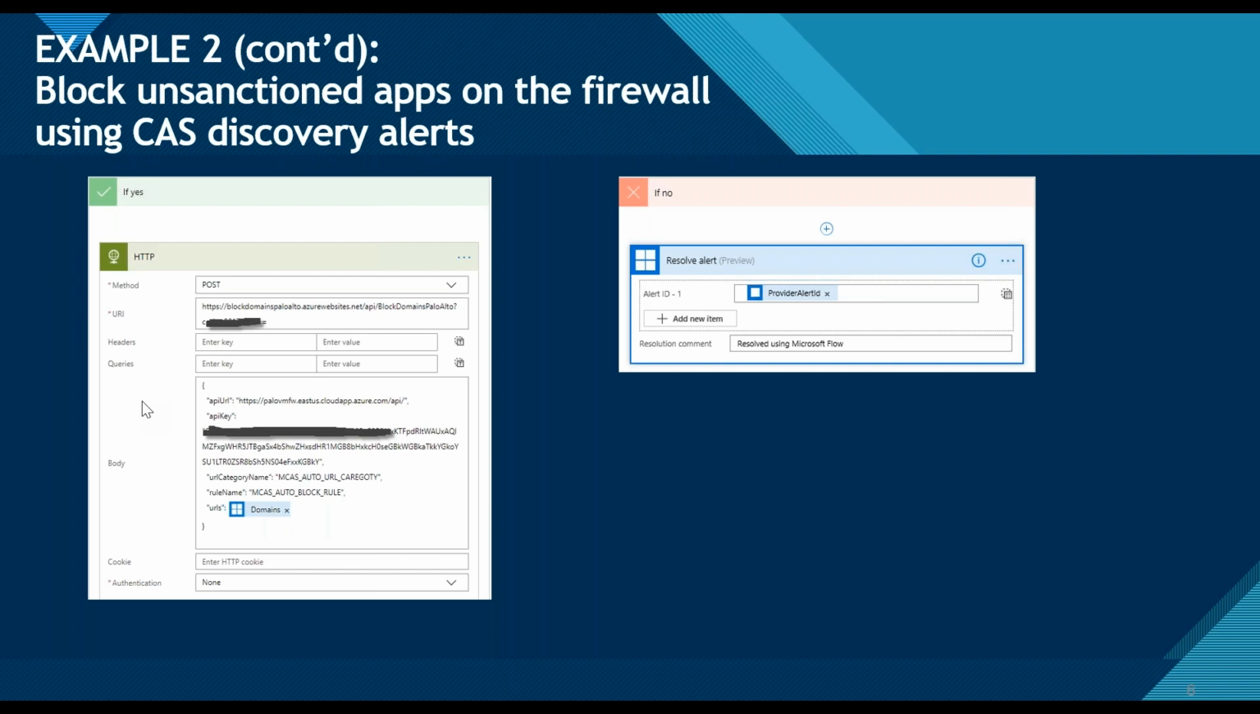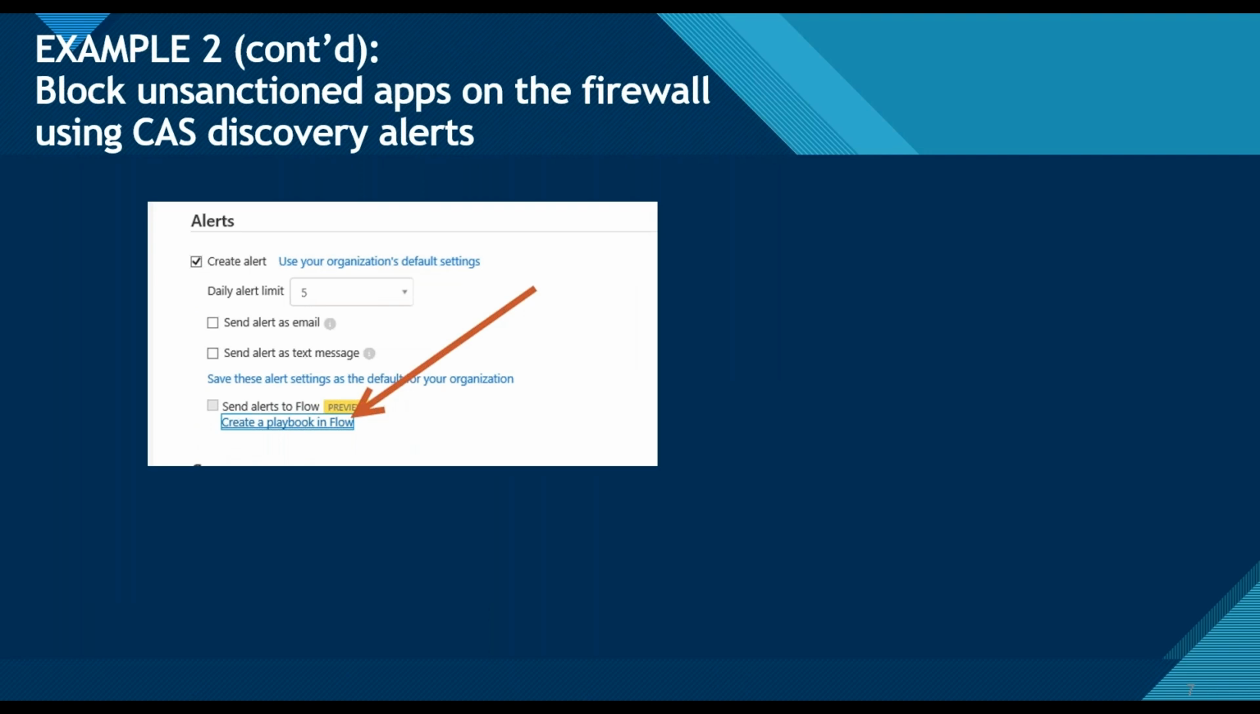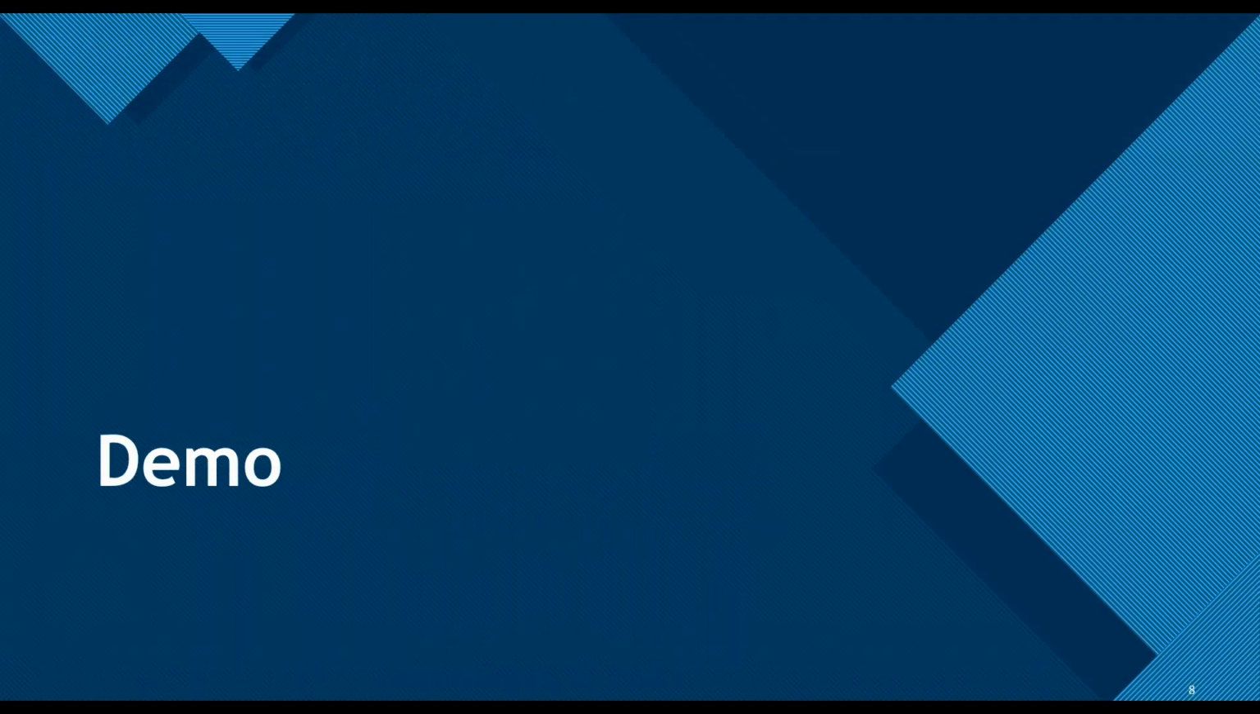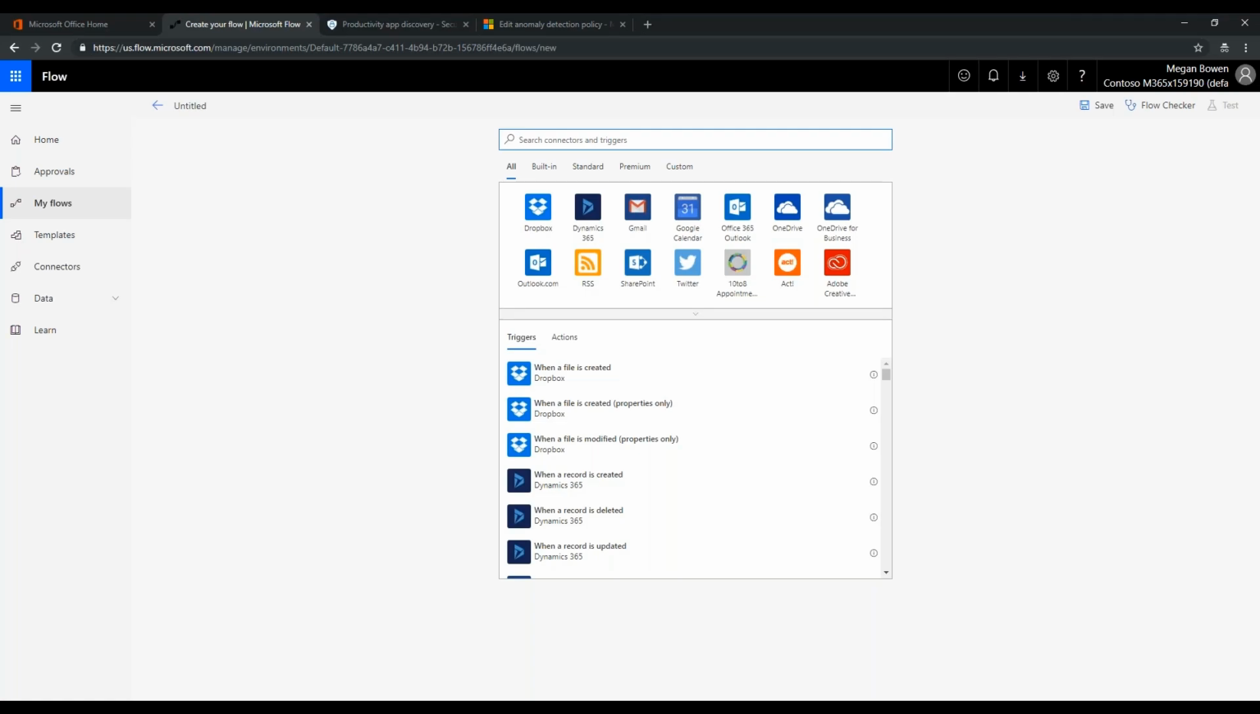So that will allow us to actually dynamically configure the firewall just through this flow. So let's take a look at how that would actually happen. Oh, and then of course we create the alert in the policy. So let's take a look at creating that policy.